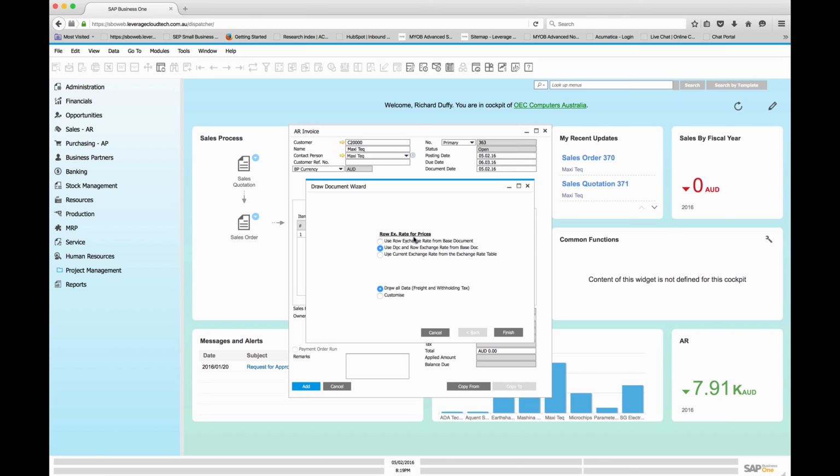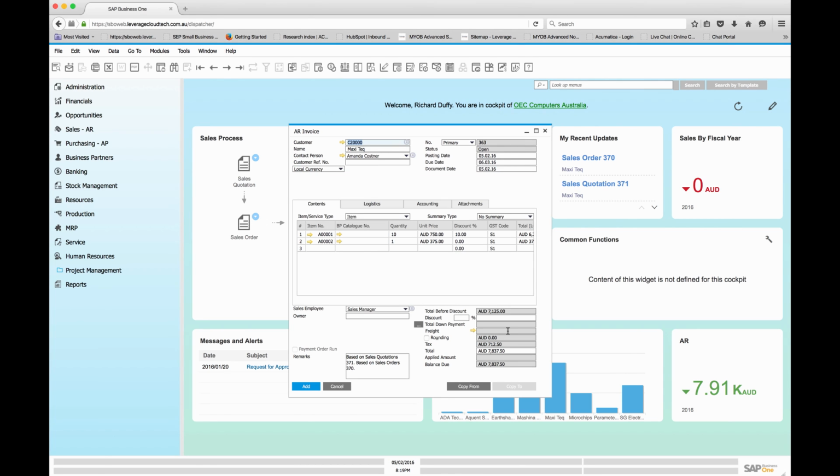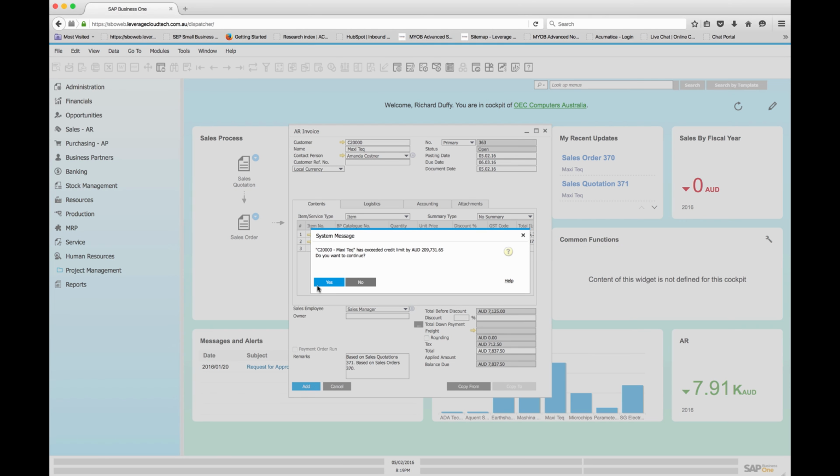So it's just giving me that flexibility. I'm going to say that's fine. Just leave everything as it is off the base document, and then I'll say finish. So now it's brought it in. We're good to go. That's all the information that I need. So now all I do is I hit add, and then the system goes ahead and processes that transaction. So let's do that right now.